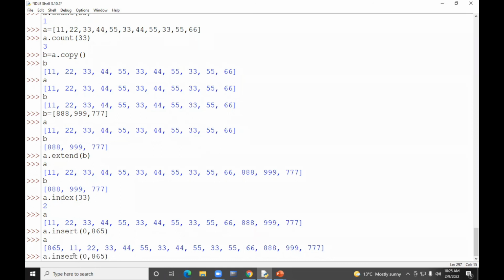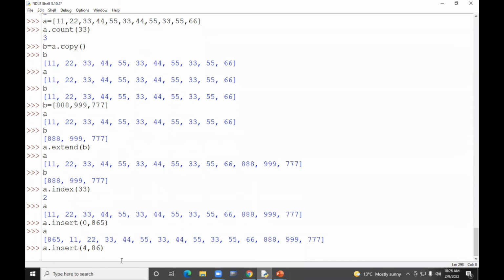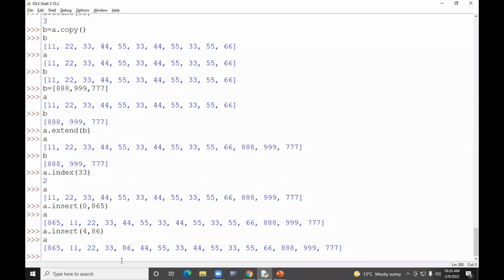Similarly, you can insert, say, 86 at the fourth index. So what is the fourth index? 0, 1, 2, 3, 4. So it would be at the place of 44, and 44 will move ahead. You can have a look here. So you've inserted 86 at this position.